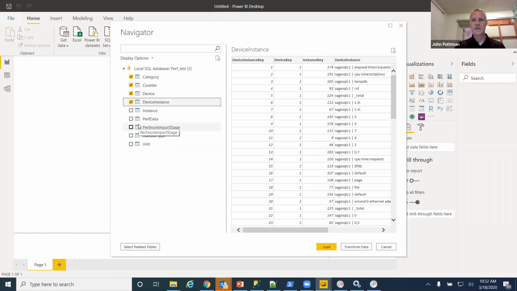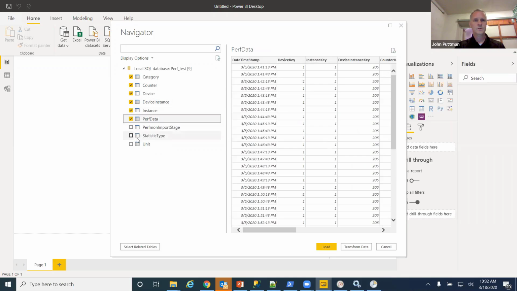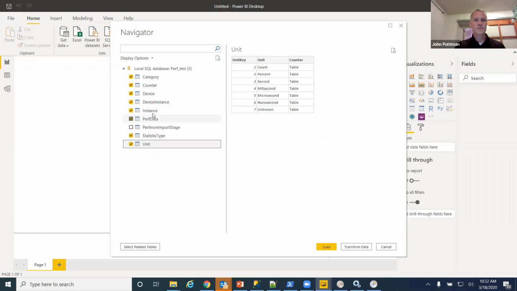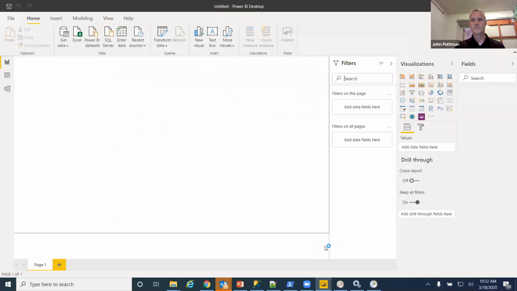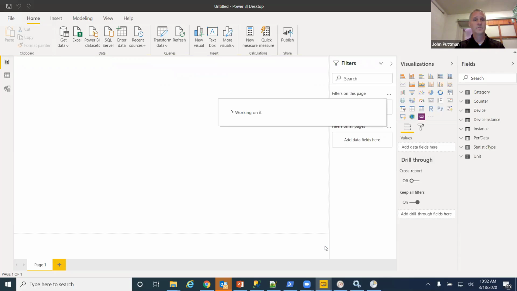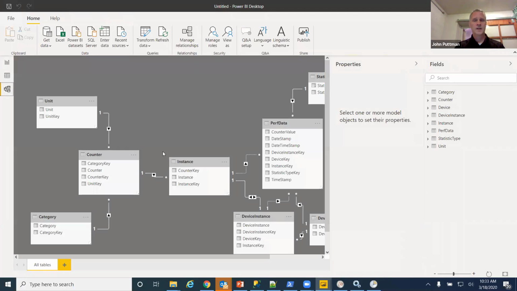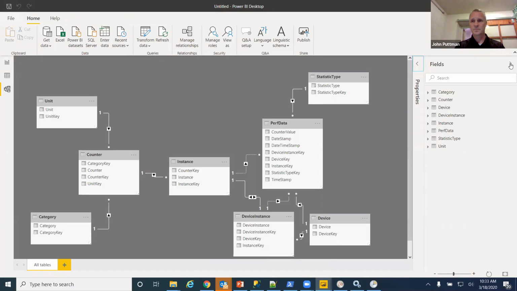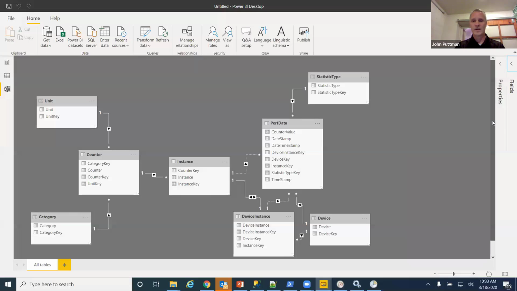When I click on one of the tables, I'm not going to bring in the staging table because I want the normalized data. And then I'm going to load it in. At this point in time, it's actually loading all of the data that is in all of those tables into my Power BI. It's going to give me a layout of the tables, and it lays it out based on the relationships that I've defined.